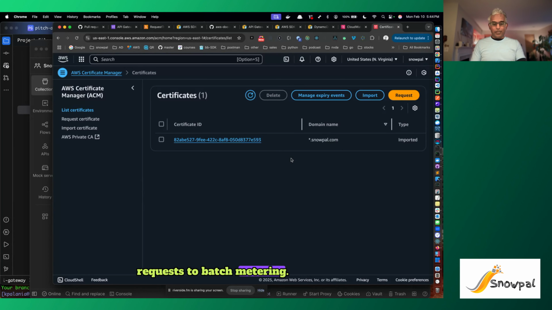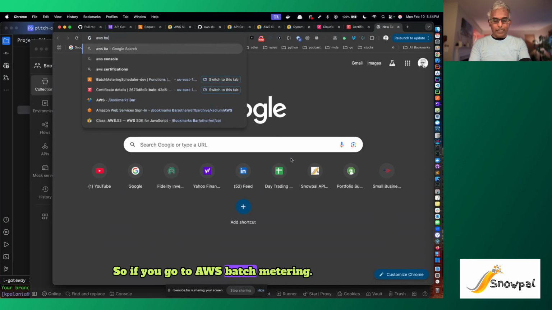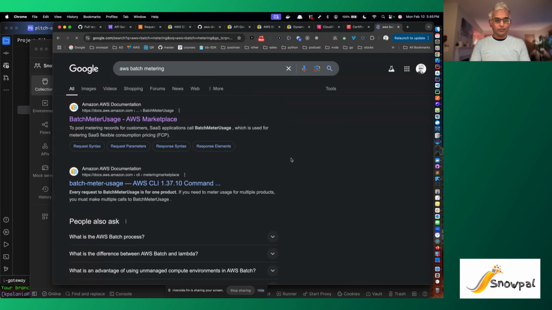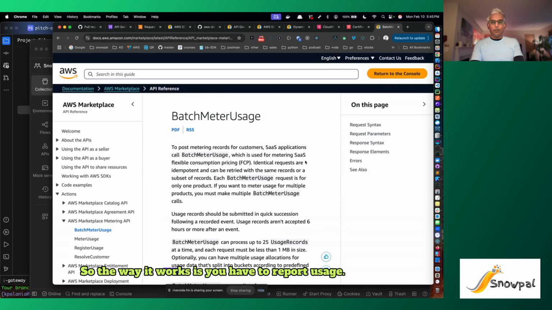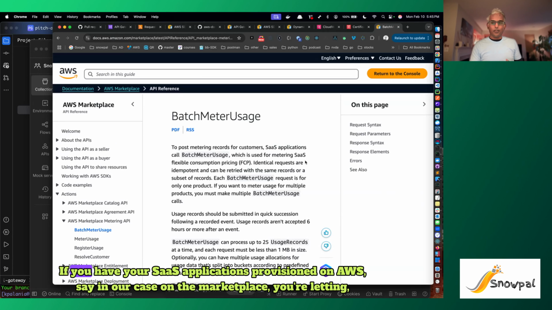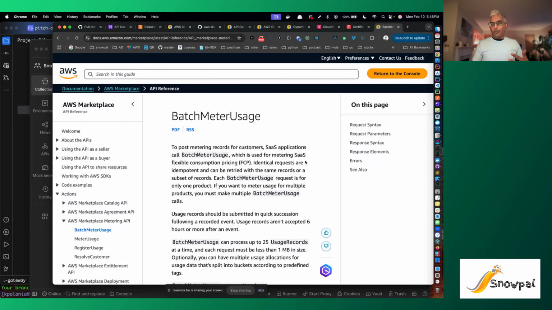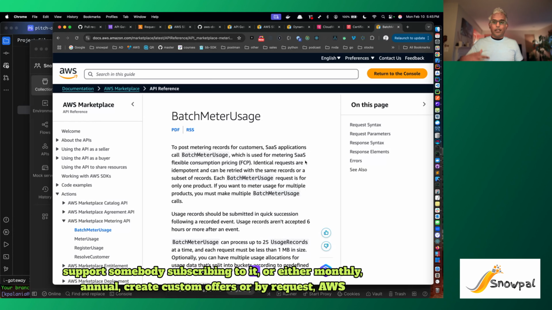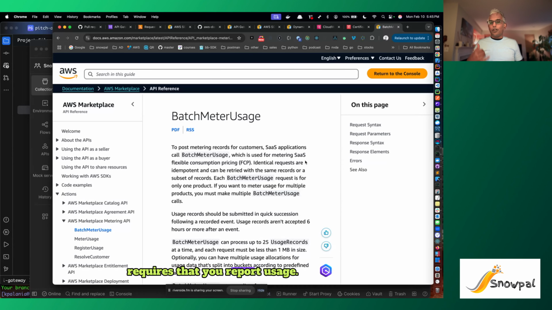to batch metering. So if you go to AWS batch metering, the way it works is you have to report usage if you have your SaaS applications provisioned on AWS, say in our case on the marketplace. We support somebody subscribing to it, either monthly, annual, or by creating custom offers, or by request. AWS requires that you report usage.